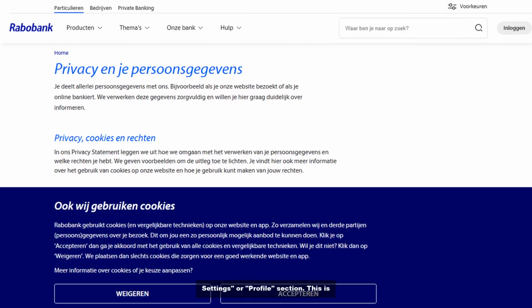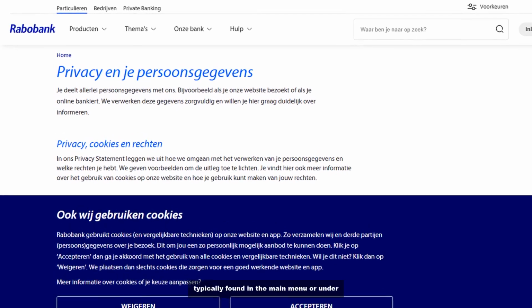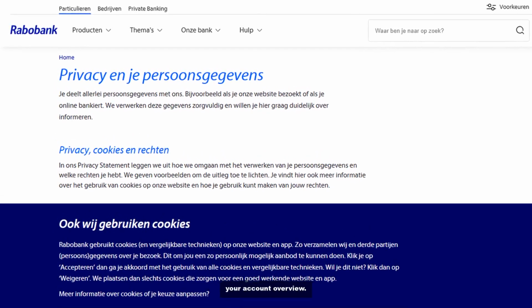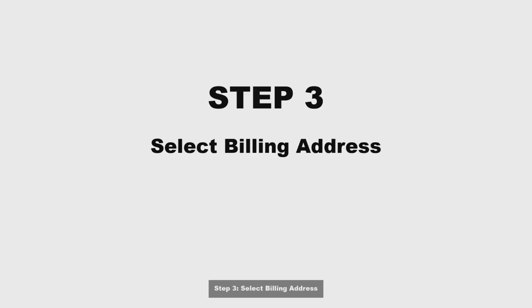Once logged in, look for the Account Settings or Profile section. This is typically found in the main menu or under your account overview. Step 3. Select Billing Address.